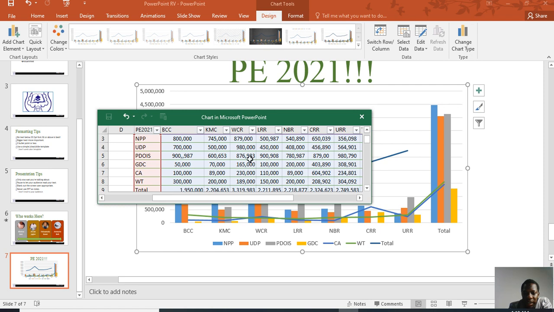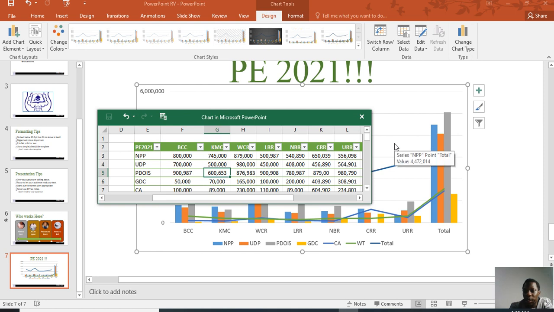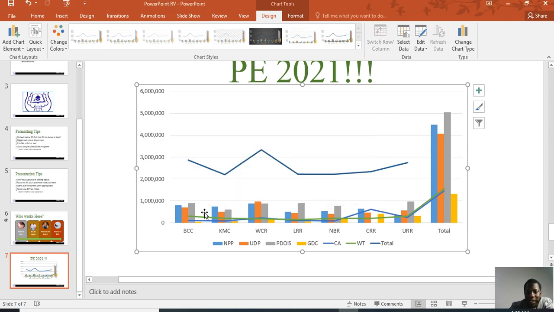Let's say PDOIS in Banjul. Because they have a lot of supporters in Banjul, we want to give them some good votes in Banjul. Okay, PDOIS in Banjul, they have 987 votes. And we can see now PDOIS is taking the lead. It's taking the lead because we changed the data for a particular region.